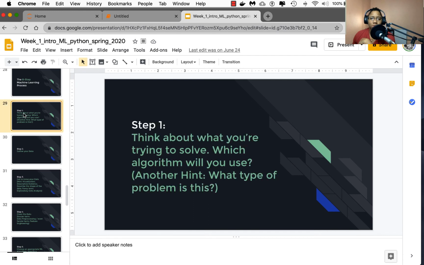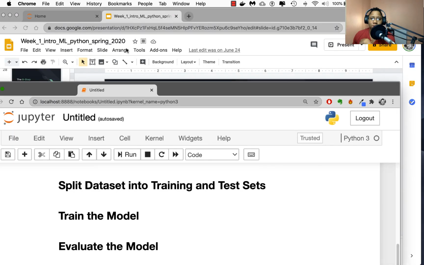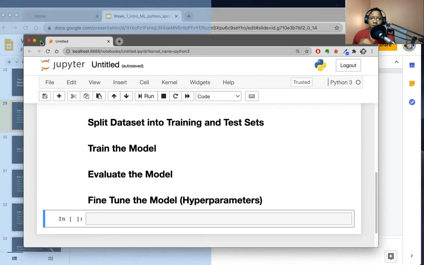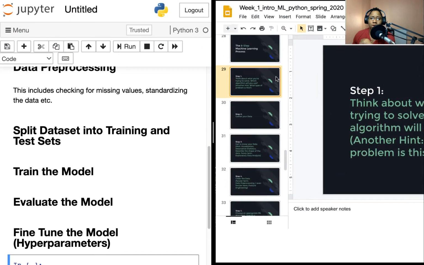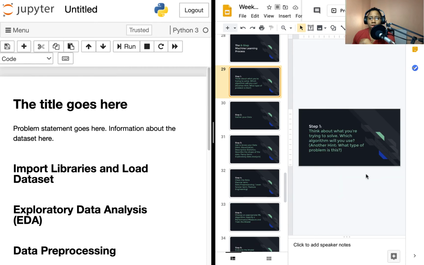All right, so step 1, think about what you're trying to solve. Do we have that here? In fact, I have an idea. Let's do it this way. Let's put this right here, and put this right here. All right, so how is that? So step 1, I know it's a little hard to see. So think about what you're trying to solve, which algorithm will you use. That's basically a problem statement.